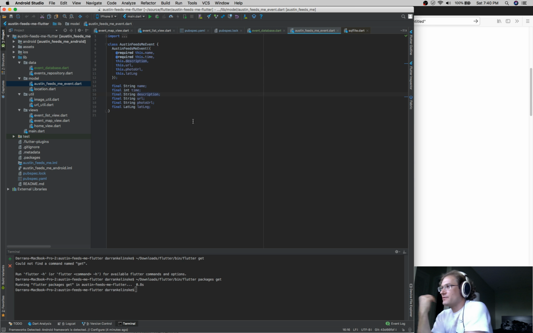So a few of them are quite straightforward. The name, description, the URL, and the photo URL are all strings. But lat long, what we're going to need to do is take the lat and longitude of it and save those in separate fields as doubles. And then when we get the value from the database, we're going to convert it back into lat long.